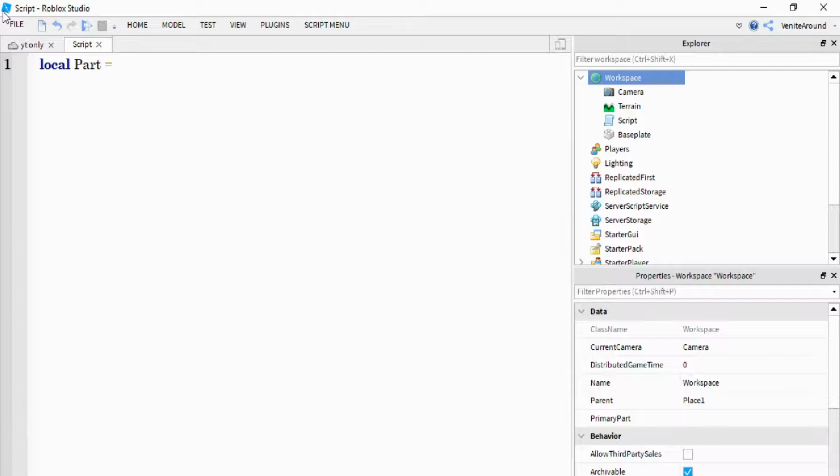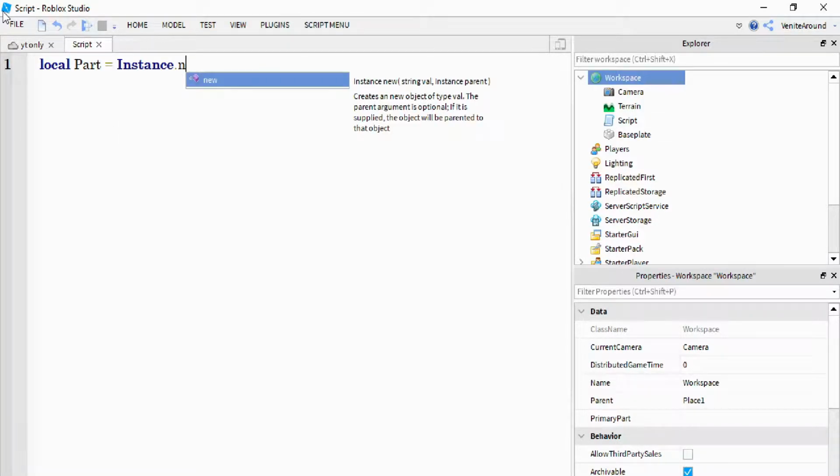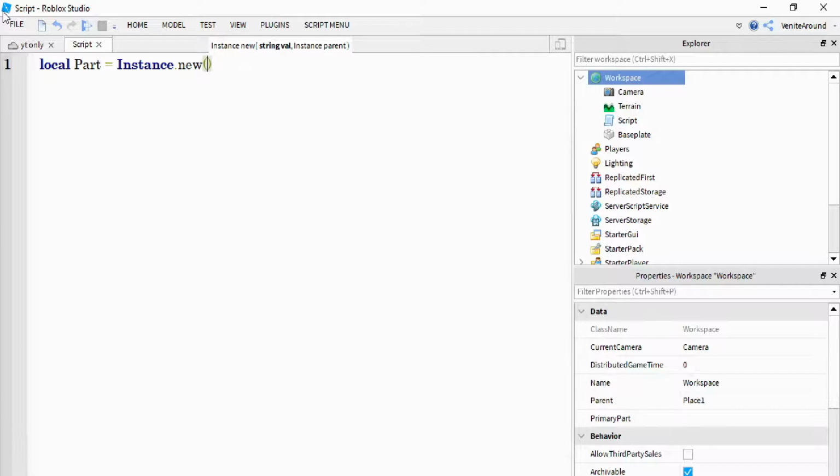If you decide not to make a variable, it will be very hard on you. So I recommend you make a variable. You don't have to call yours part. You can call your variable whatever you want, but I'm calling mine part. So you make the variable, and then you say Instance.new, and then you put whatever you want to insert.